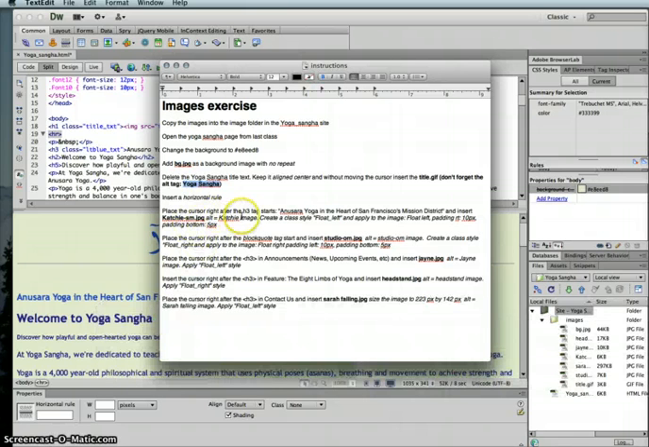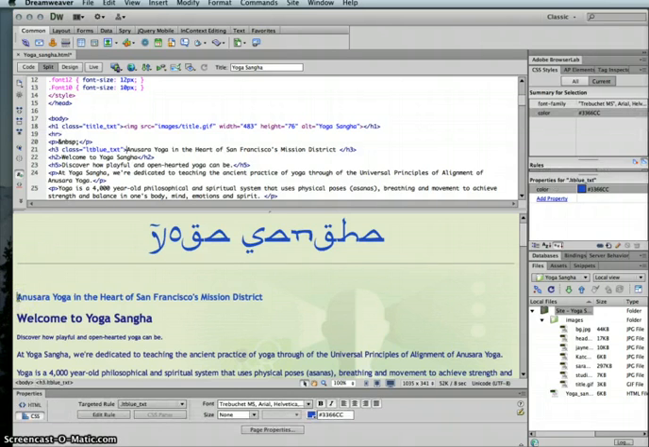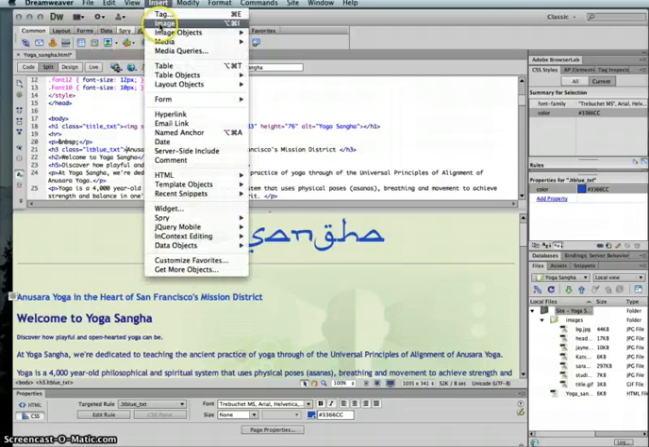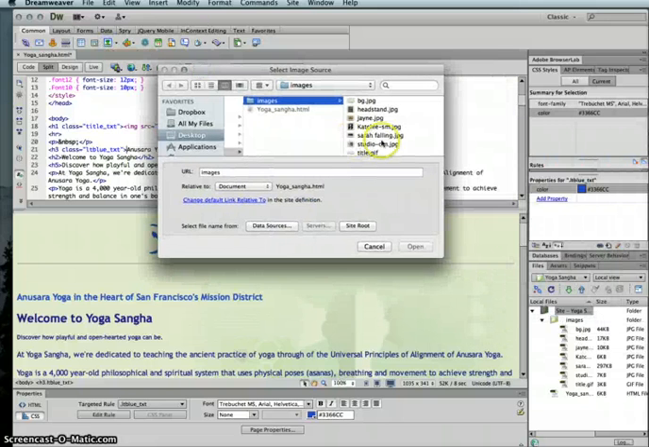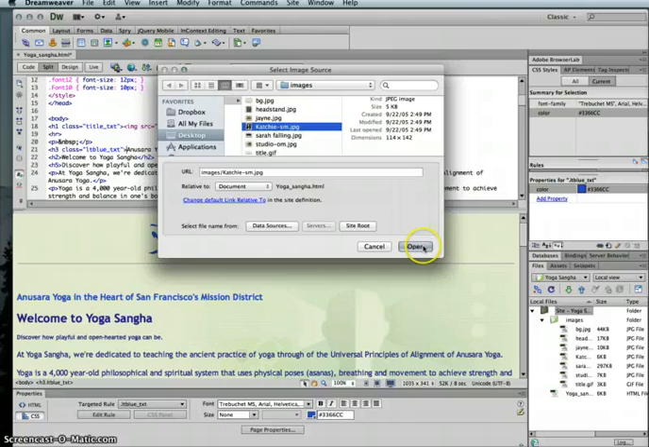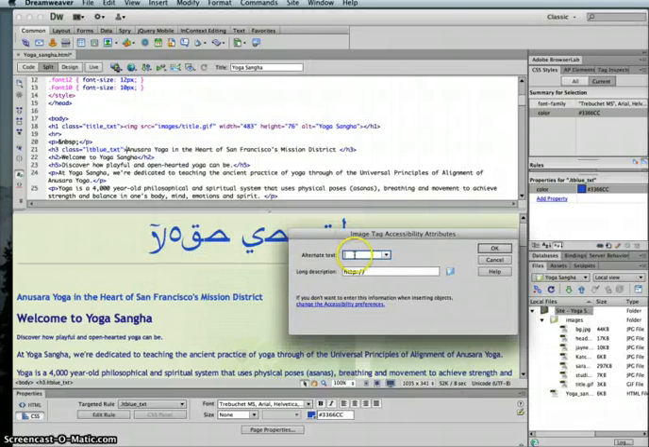Place the cursor right after the H3 tag starts, Anusara Yoga in the heart of San Francisco, and insert this one, Kachi Small JPEG. I'm going to take the alt text here, copy that. I don't like to type, so I'm going to use this interface. Again, I can go Insert Image, or I can just click this little box right there. That will open up the interface, and my alt text is going to be Kachi Image, and click OK.